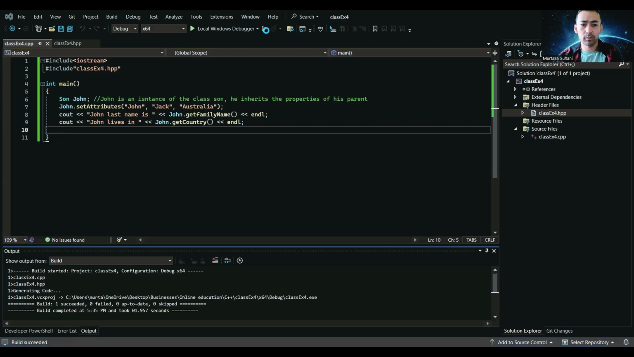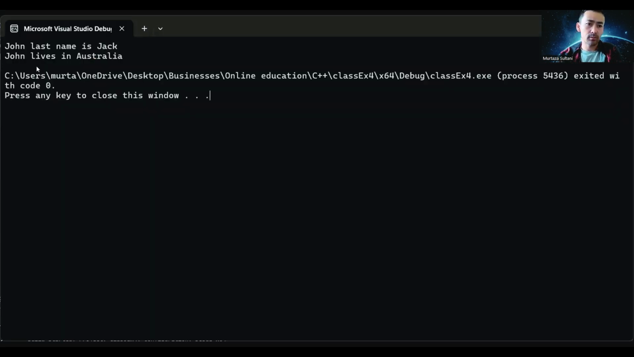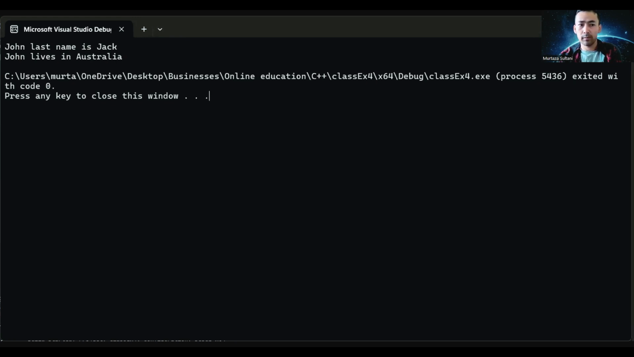And now I'm sharing with you the result. As you see, the code ran successfully, and now it says John's last name is Jack. John lives in Australia. So he inherited the properties of his parent, Jack, who is also living in Australia. I hope this example was clear for you, and you now understand the concept of inheritance.